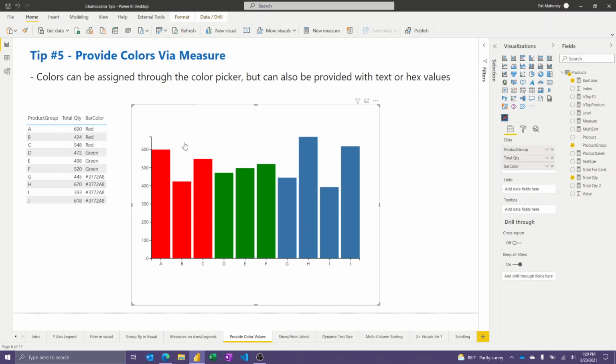So in this case, I have this measure here called bar color, and again, it's another switch true. And I just said, if the product group that I'm in is either A, B, and C, red, green, whatever. And I wrote this just to show you can provide the basic colors as red or green, blue, etc., or you can provide hex codes as follows. And so I'm just doing a demo there to show you what this looks like.